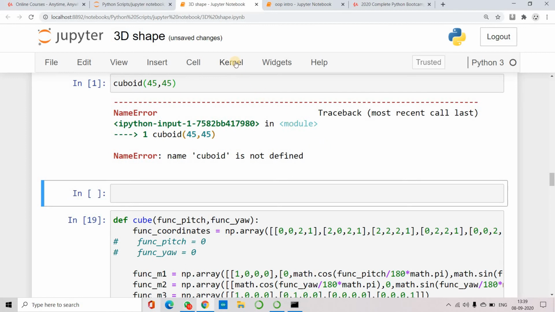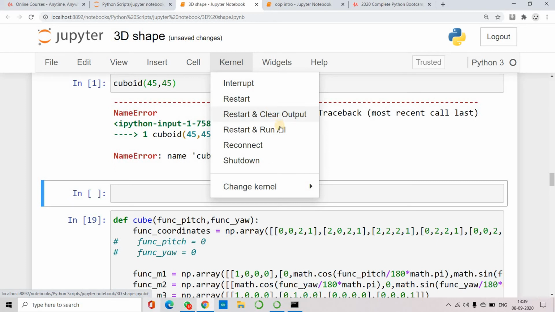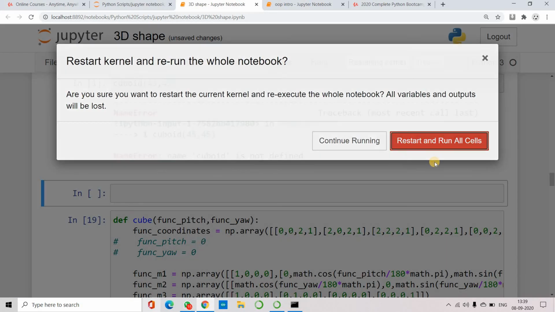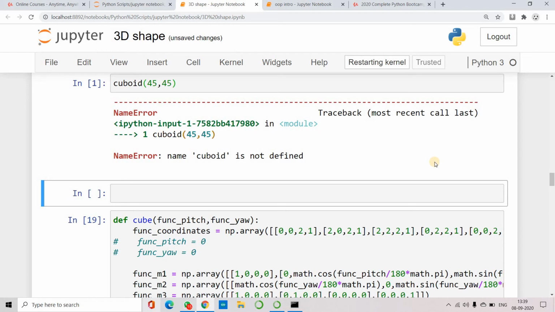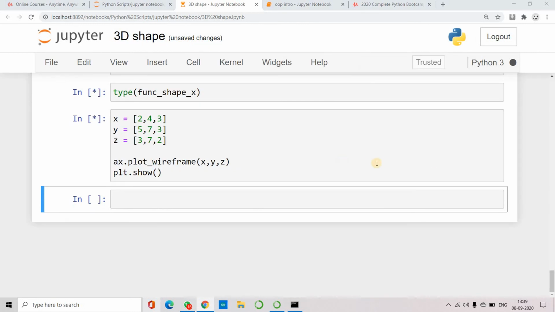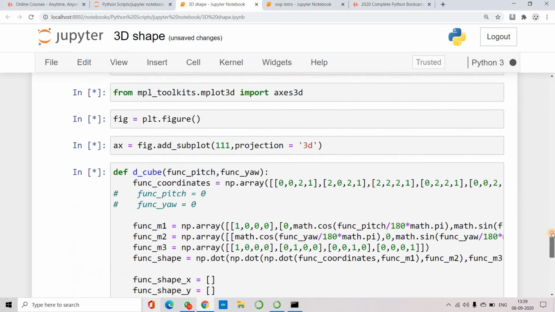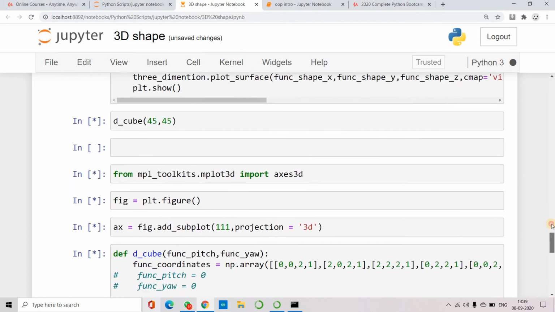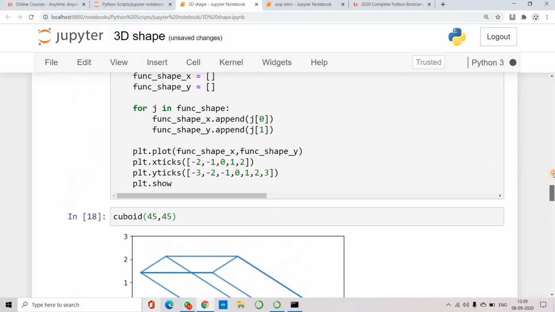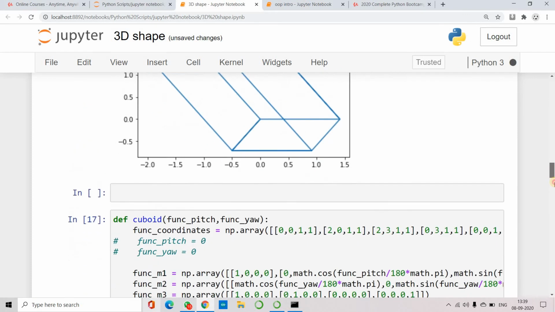Okay, so here, sir, what's happening is I have not run all these cells. So just a minute, I'll restart and run all these cells. Okay. This may take a minute, sir. Okay, where were we? Just a minute, sir. Yeah.